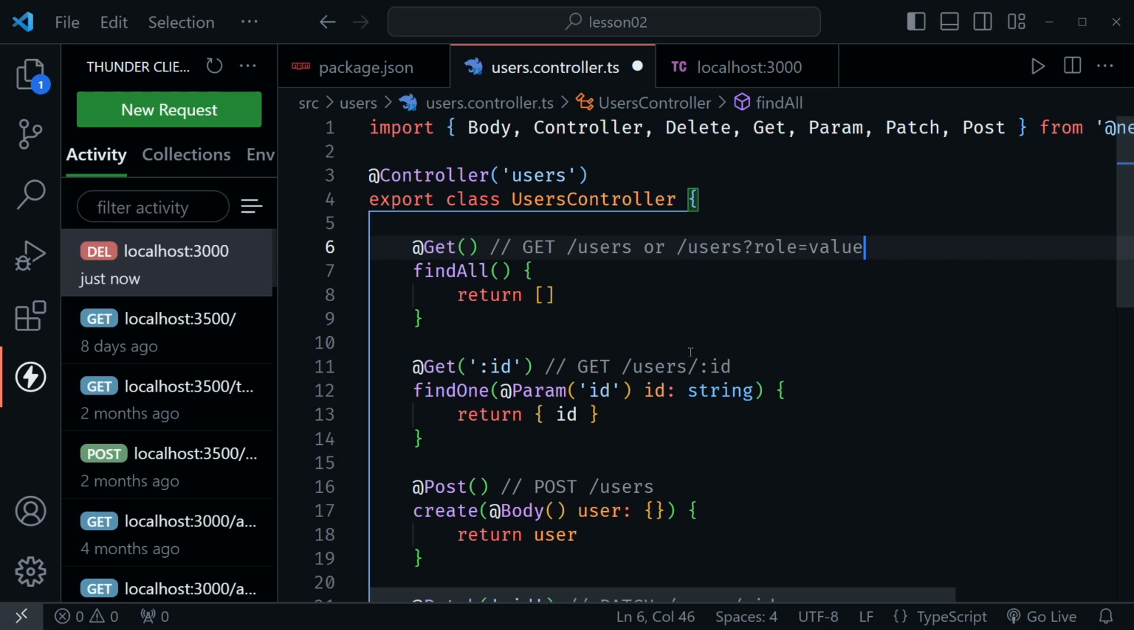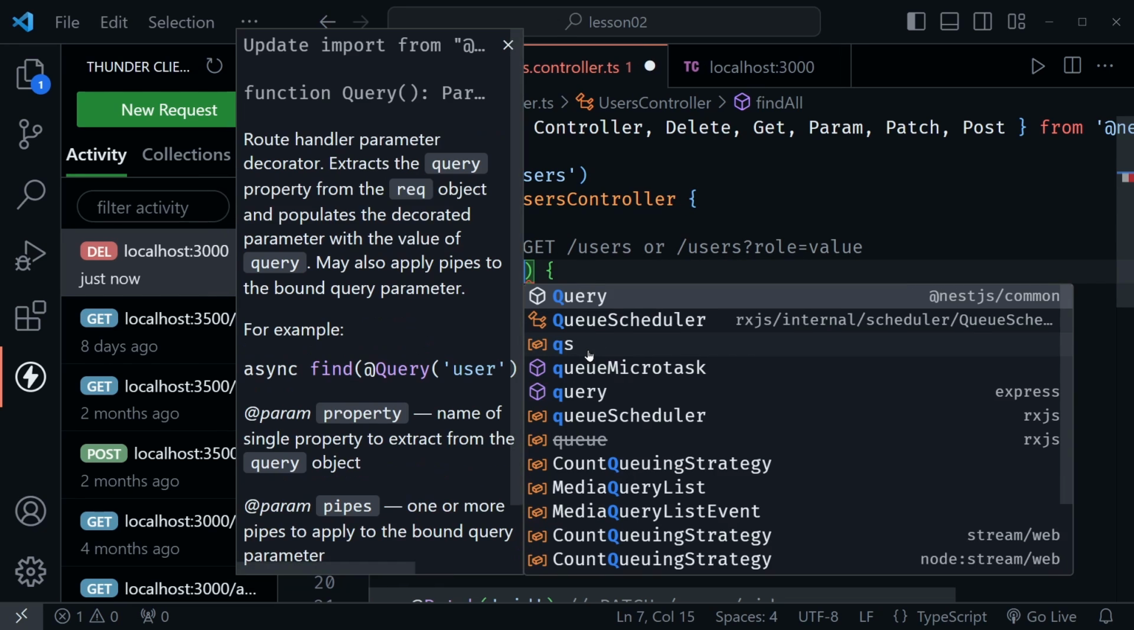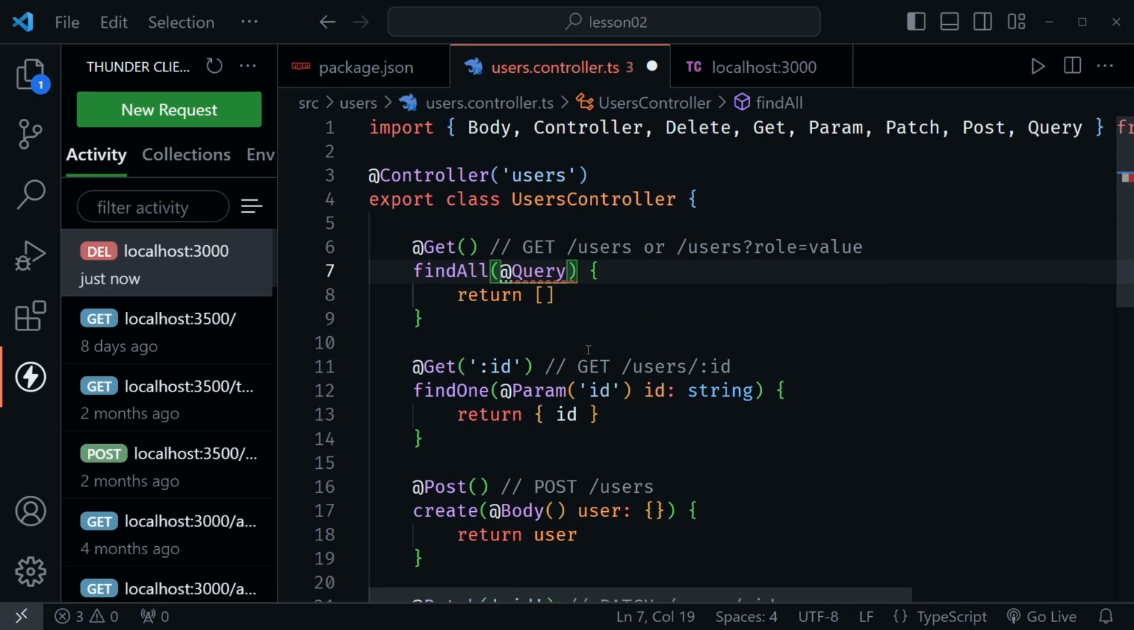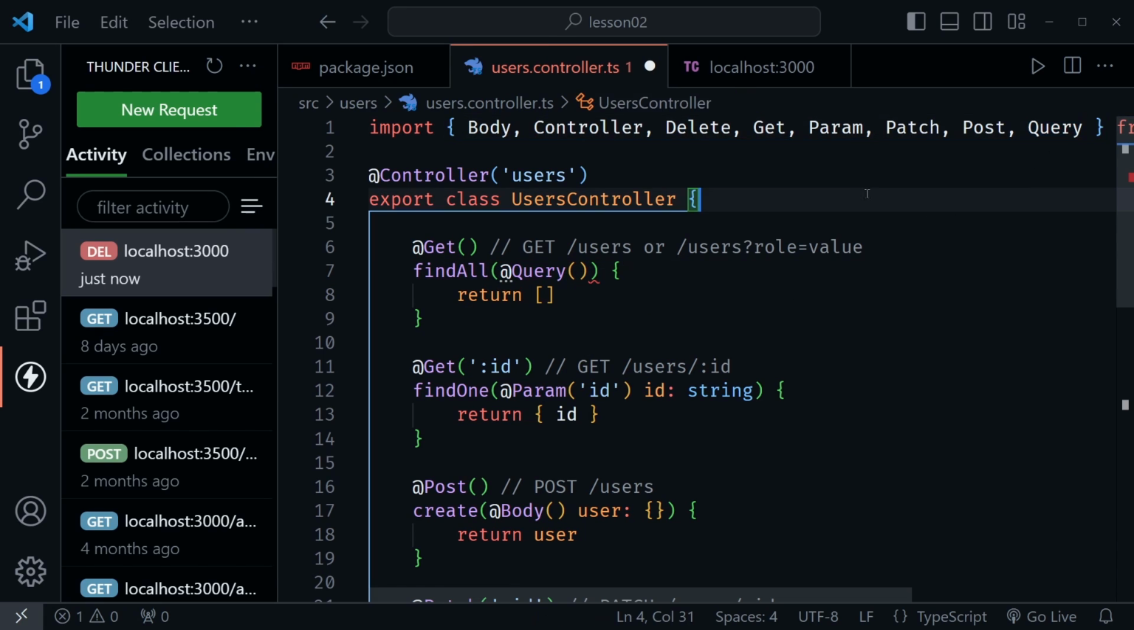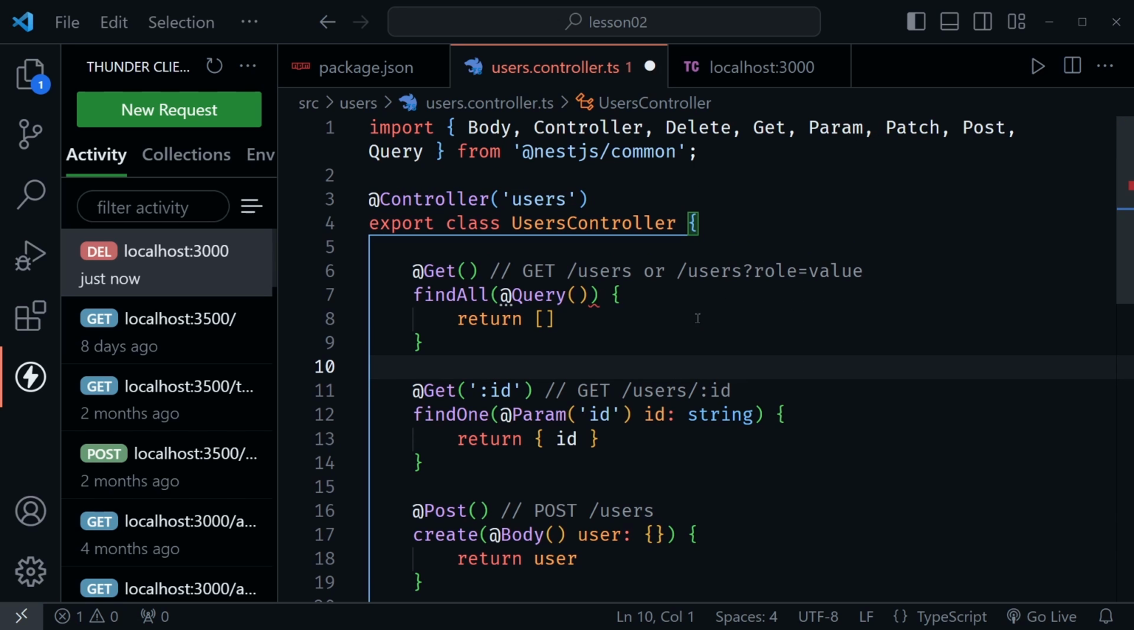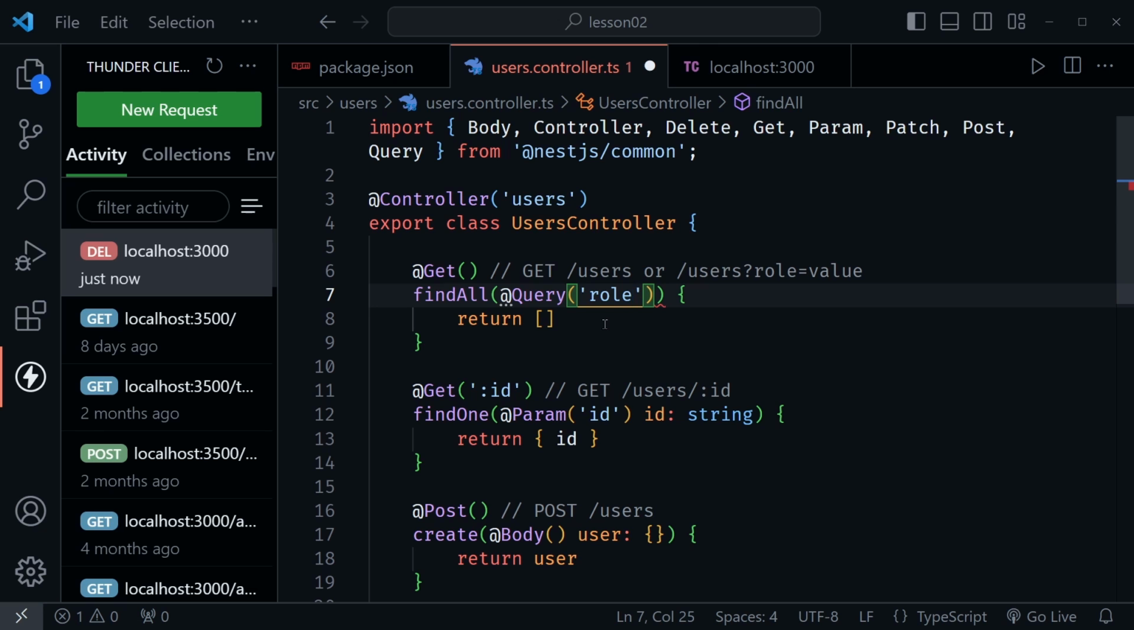So it needs to be optional, and that is one thing, but another is we need to say @Query. I'll press tab here, and that should import at the top. Let's make sure. Yep, we've got Query right there. I'm also going to press Alt Z so it just wraps that line down. It's getting a little long. But after our @Query, we need to say inside of here what the query param that we're looking for is, and this will be role.